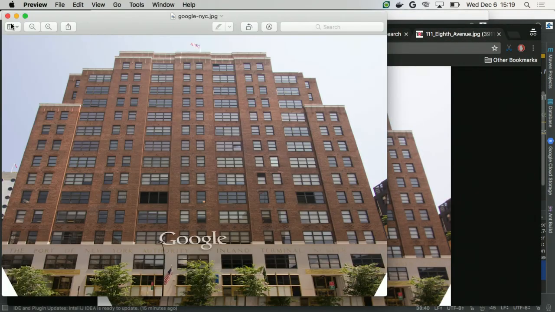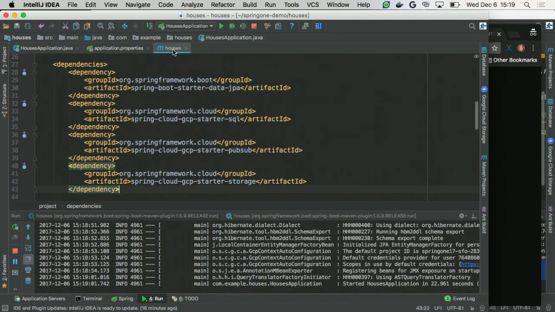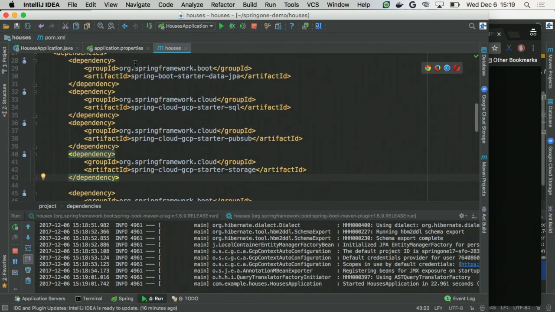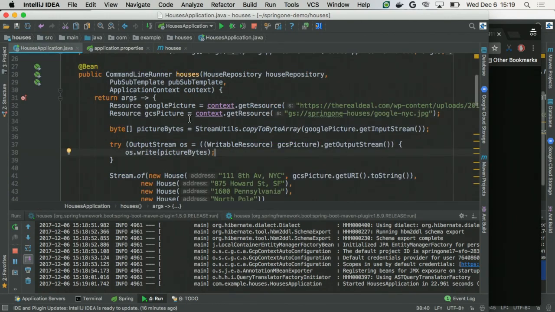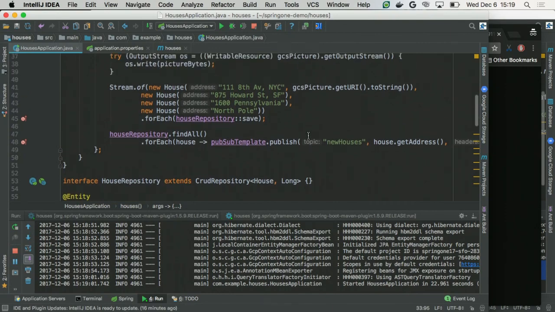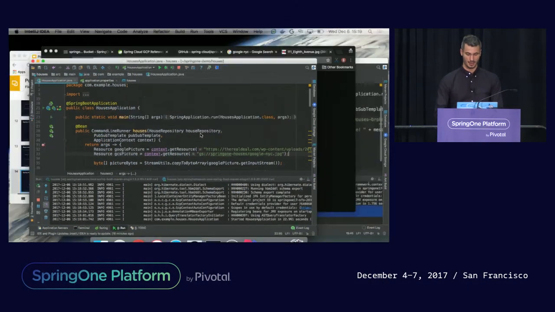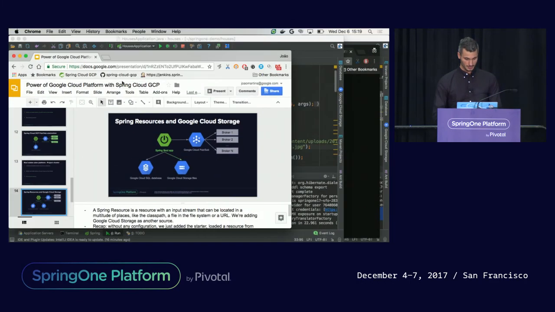So yeah, to recap what we did here, we added our storage starter. And we addressed our resource in this very, very simple way. So again, no GCS-specific code. This is all Spring. And yeah, so I think we've got our third requirement down.